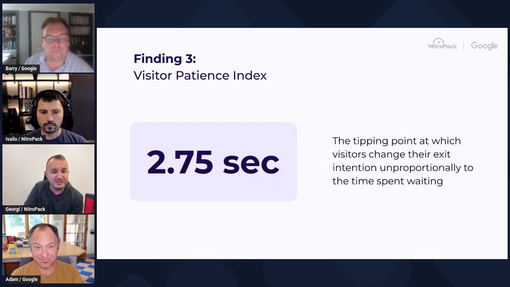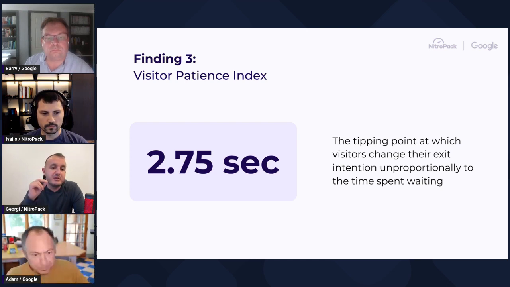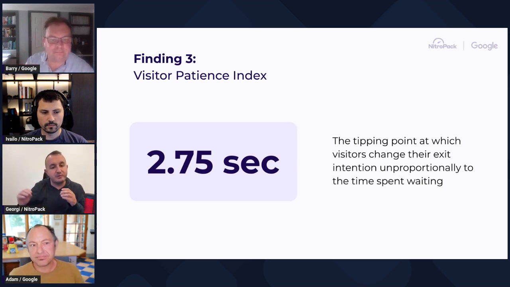Okay, going to the next slide. We calculated something we call the visitor patience index for this sample study of 3 e-commerce websites. We realized that at 2.75 seconds, the moment at which the page load time is still going, the visitors start to lose patience. This is the inflection point, the point at which the visitors start to have a disproportional quit rate. So they disproportionally start to exit the pages.